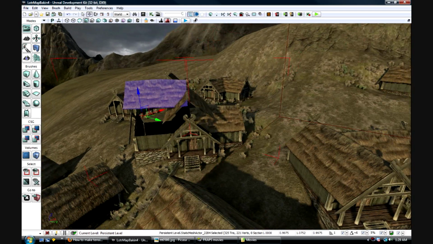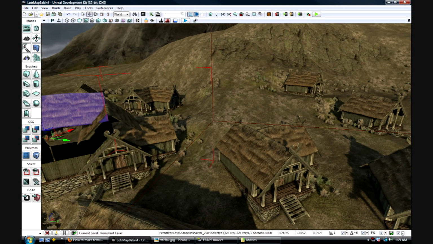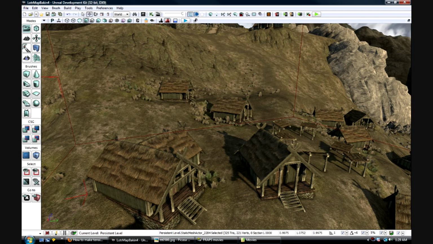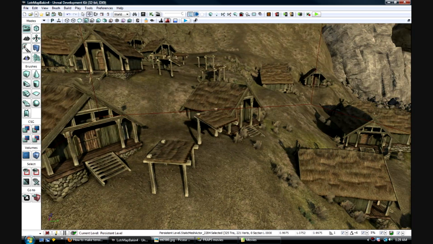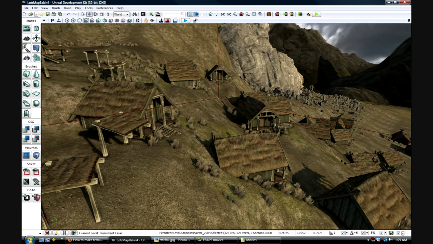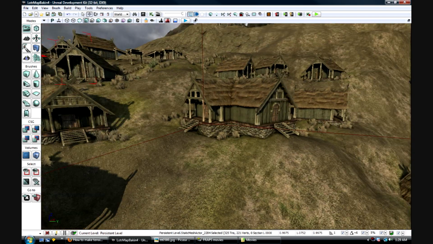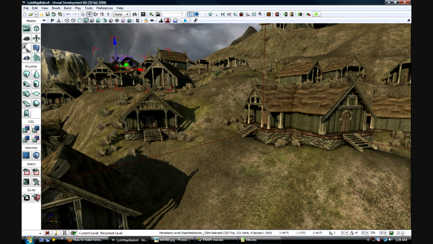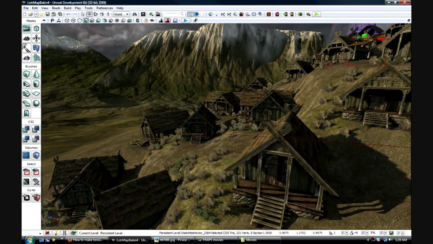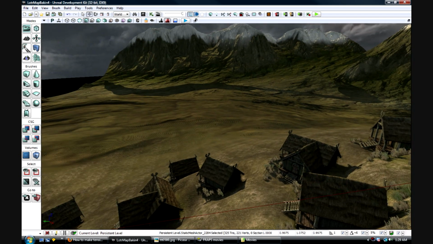And with just a few modular pieces, I'm able to create a whole village of pretty similar looking but still unique enough buildings to where you don't think, hey, that's the same exact building as that one. No, it all kind of ties in pretty well.